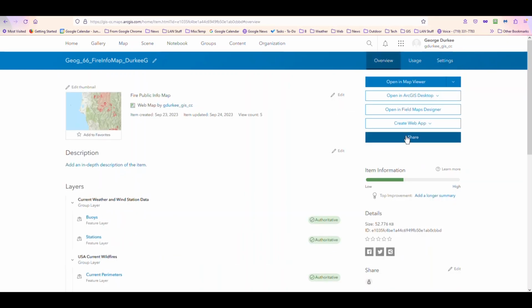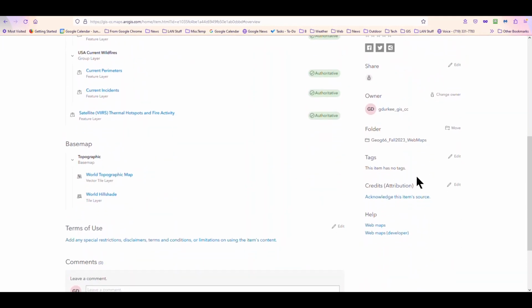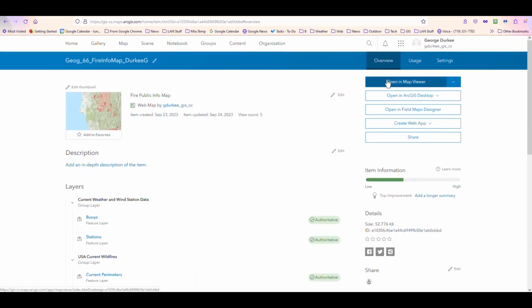And you can also share. And if you scroll down, you can also find other information. So for instance, it tells you what folder it's in, and you can move it if there's a need to do that. And on other feature classes, this is also where you'll find the URL on your server, and I'll demo that later. So let's go ahead and open in Map Viewer.